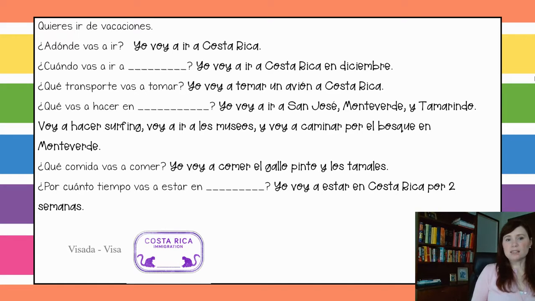¿Qué vas a hacer en Costa Rica? What are you going to do in Costa Rica? So again, that space, just fill it in with the place that you're talking about. Yo voy a ir a San José, Monteverde y Tamarindo. Voy a hacer surfing. Voy a ir a los museos. Y voy a caminar por el bosque en Monteverde. This question is a really good question to review places and cities if your kids have chosen a city to visit.